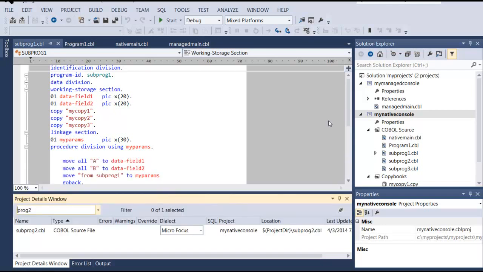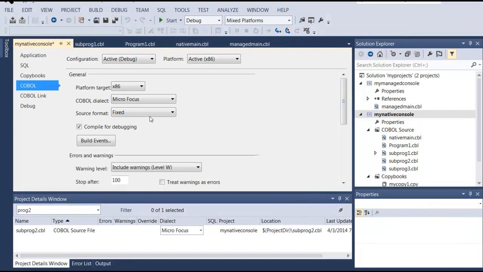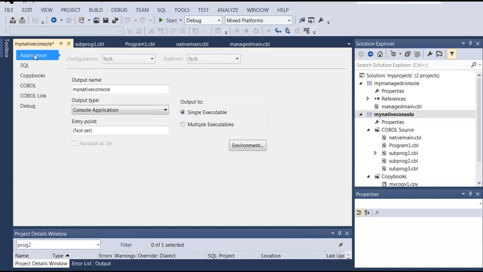Okay, onto project properties. If you double click on the properties page for the project, it'll bring up the properties window. We'll go over some of the more commonly used ones. Output name refers to the name that will be generated for the executable on disk. This can be changed. By default, it has the same name as the project. So here it would generate mynativeConsole.exe. The output type is the type of application.